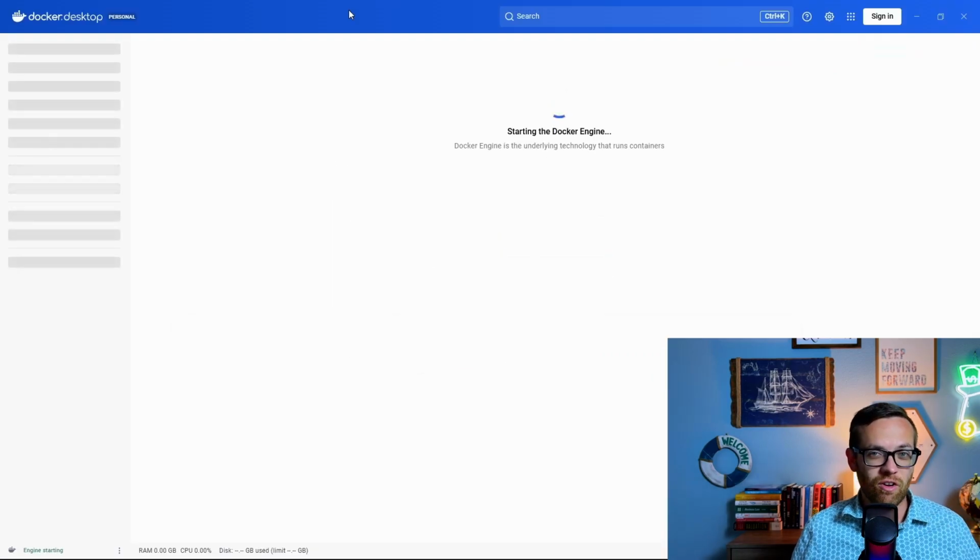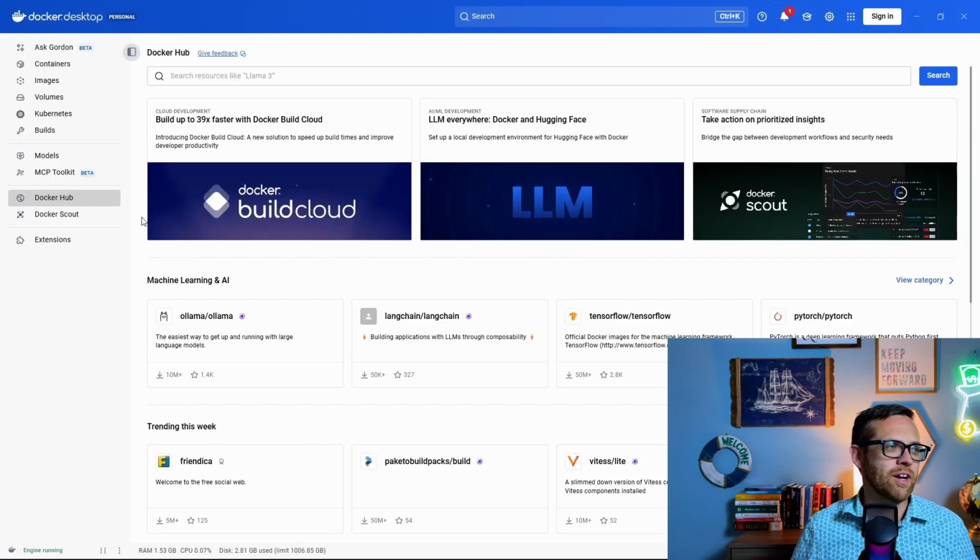So we've installed Docker, we've opened Docker, and now it's setting up the engine so we can get working on our N8N setup. So you'll most likely open up on Docker Hub. You could really open anywhere. We're going to use a few of the buttons up here.